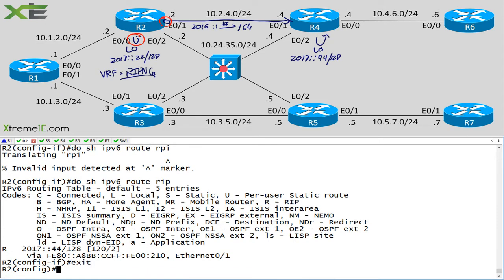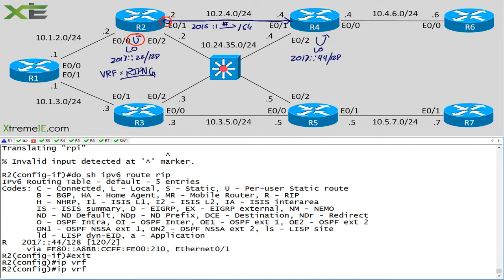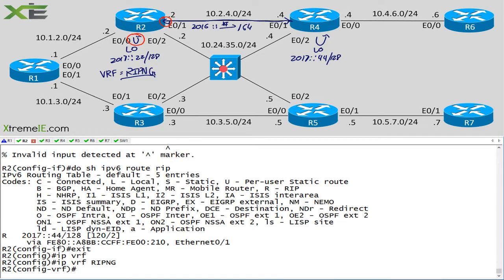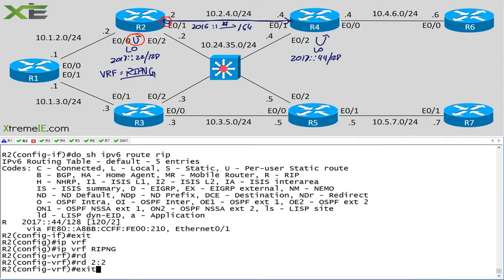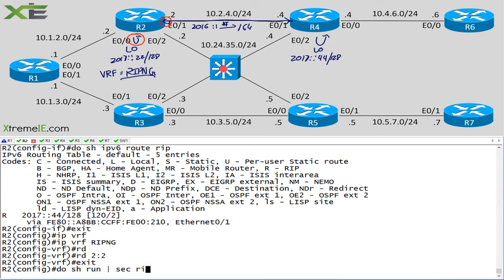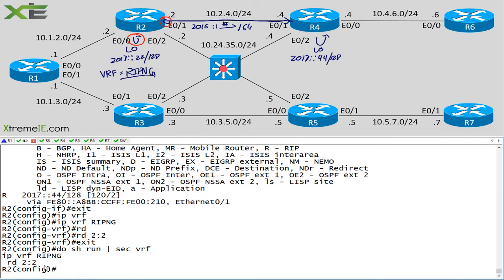Now, a lot of folks that are not comfortable with IPv6 VRFs instinctively want to come in here and do something like this, RIPng, right? And let's say route distinguisher, because this is on router 2, we'll say 2.2, and they say exit. Do show run section VRF. And a lot of people say, okay, we're done. You're not done because this is just IP. This is just for IPv4. This has nothing to do with IPv6. And so now they say, oh, what should we do?